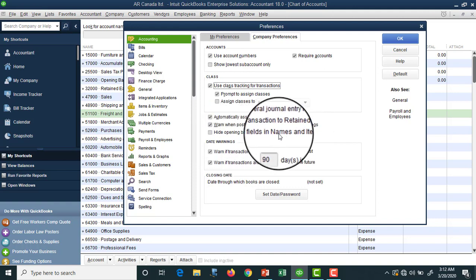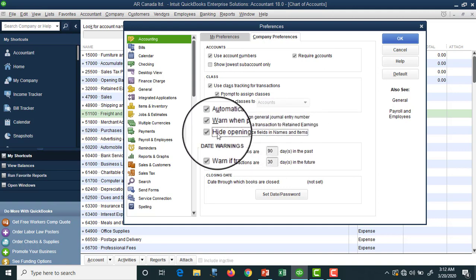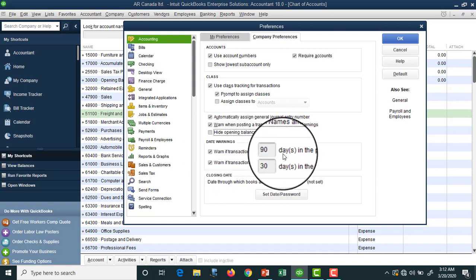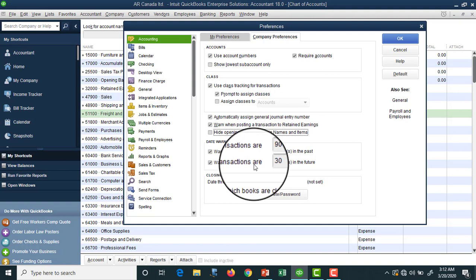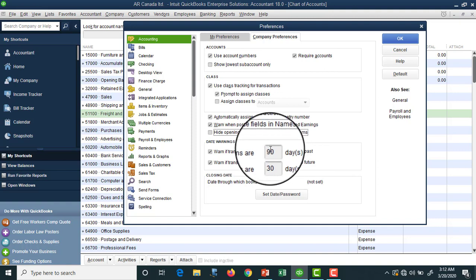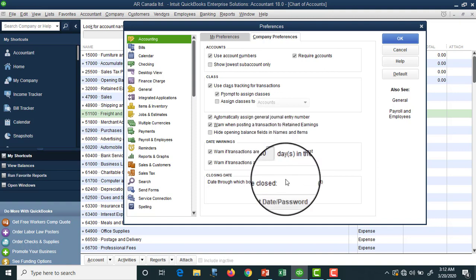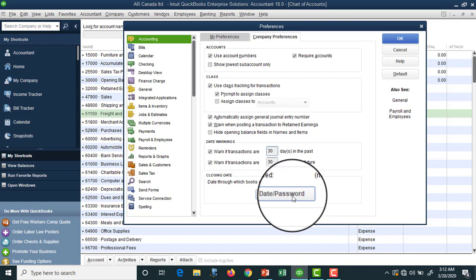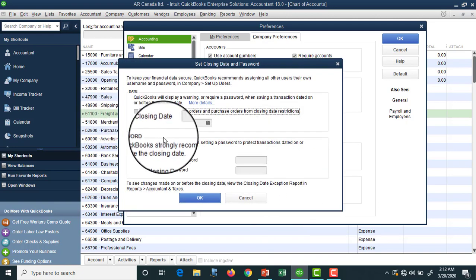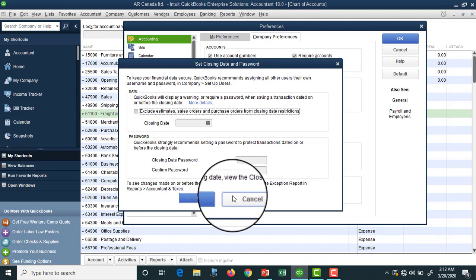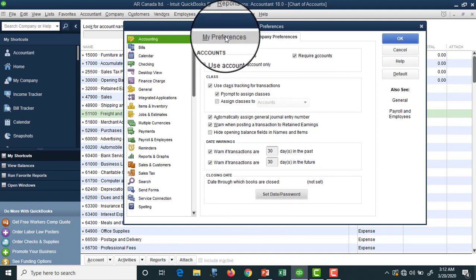Hide opening balance fields in names and items. You can hide it or unhide it. Warn if transactions are 90 days in the past. Warn if transactions are 30 days in the future. These are the things you can make changes on. In the case of 90, you can put 60 or you can put 30. You can also set a date password, a closing date password, so that nobody can post entries to the closed period. So these are the things you can change in this field.